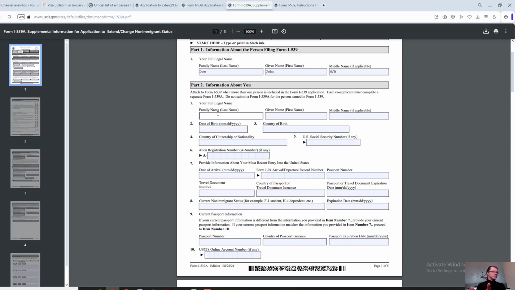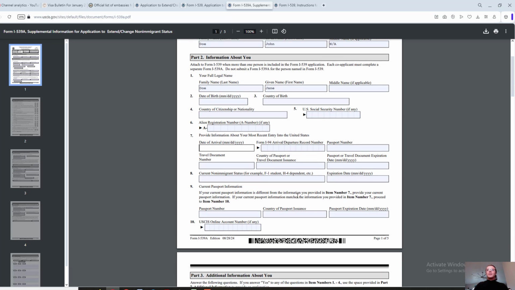This is now the second person in the application package. So that's, let's say, Jane Doe. So Doe, Jane, all right? And the information is going to be for that person. So date of birth, country of citizenship, US Social Security number, if any, alien registration number, if any. Information about your most recent entry into the United States. It might be the same thing as John Doe if they came together. If they didn't come together, it's going to be different, but you're providing it for the second person on the I-539 application package.